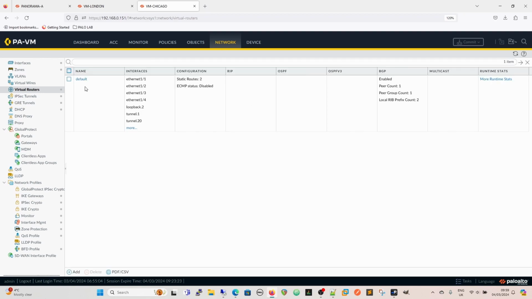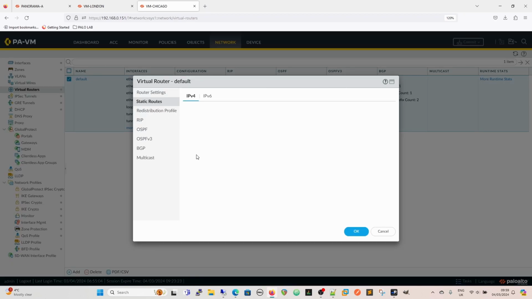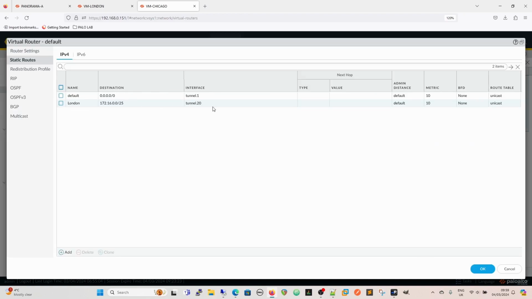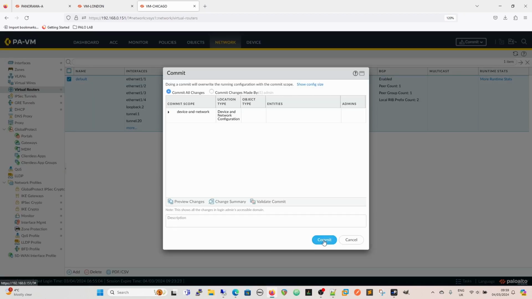So we're coming to virtual routers. This is on our standalone side, static routes. Okay, so this is our London route. We just expand this, make it bigger. This is our London route. This is our static up tunnel 20, as we know. We're going to pull that. By pull, I simply mean delete. And then we're going to commit that on this side.